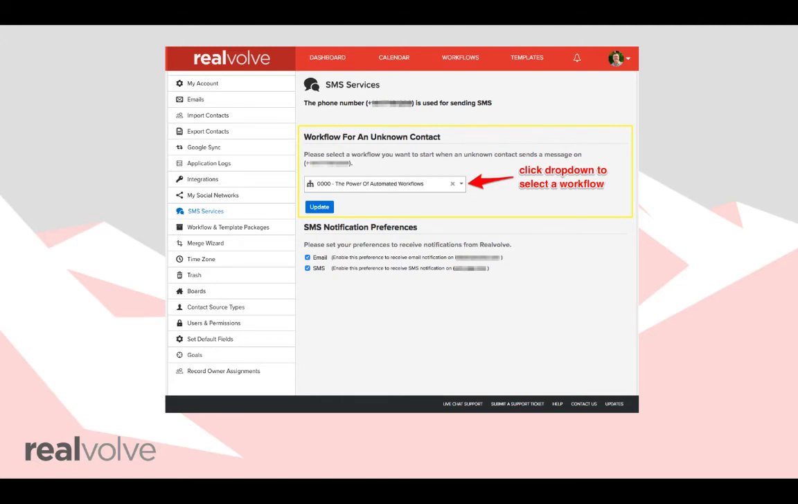This becomes especially useful when using your Realvolve SMS number on sign writers or ads. Just imagine, text 417-555-1212 for more information. We hope that you find this new feature useful when prospecting new clients.